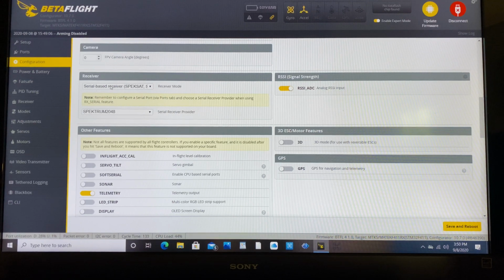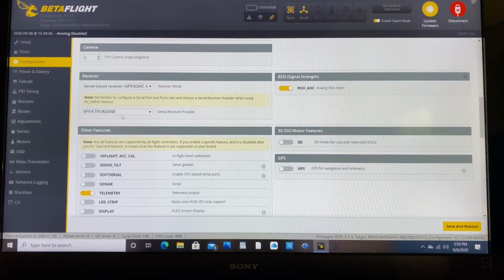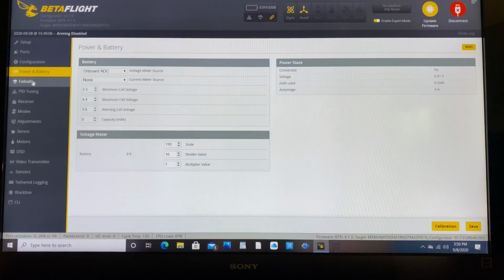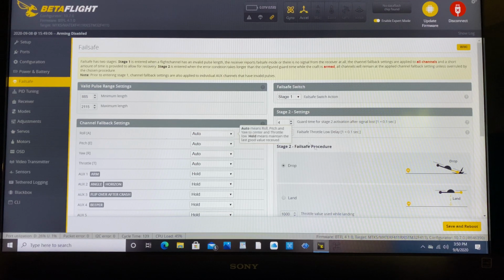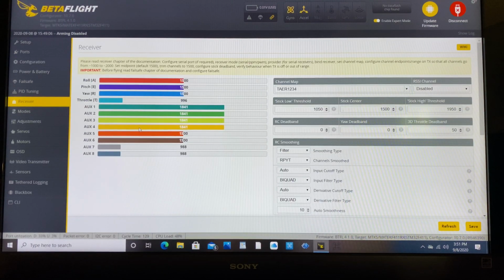So you'll select that serial-based receiver, and then you want to select Spektrum 2048. This is the DSMX. 2048 is DSMX. Spektrum 1024 is DSM2. So select Spektrum 2048, and that's all you have to do for the receiver. You can go through here and check your failsafe, which, I didn't change anything, drop. And then you want to check the receiver and make sure everything's working.